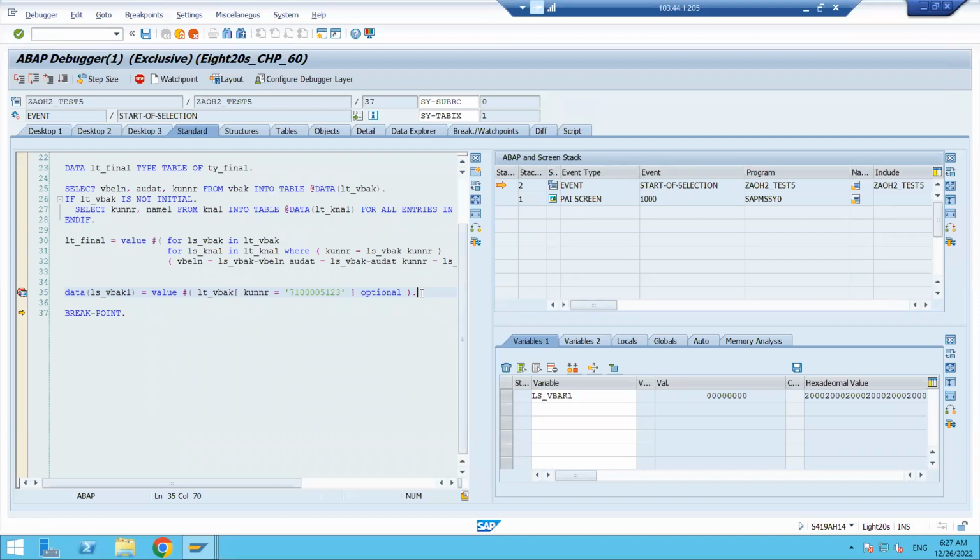If size of us is equal to 0 and end if like that, we have to write our code in between. In real time, if we use the read table syntax, then we have to check whether size of us is equal to 0 or not.